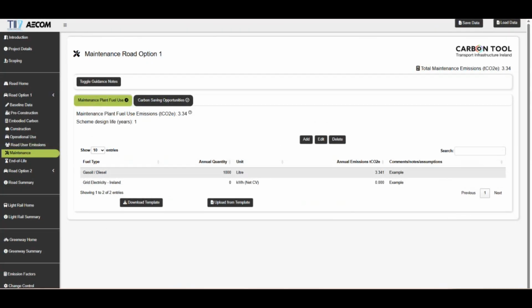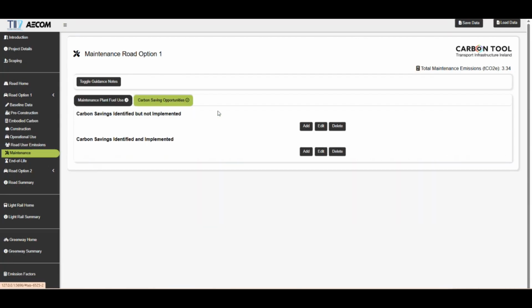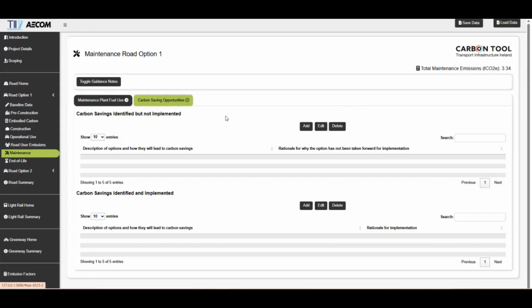Moving on to the Maintenance tab. This calculates emissions associated with the fuel used for the maintenance of the infrastructure scheme during its use. Note that the embodied carbon associated with maintenance was already covered in the Embodied Carbon tab, as previously discussed. The data required for this is fuel use for maintenance plant per year. And like other tabs, carbon saving opportunities can be captured here.